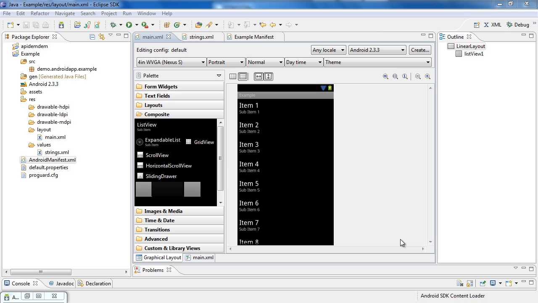This tutorial is going to be focused on how to lock the orientation of your app, either landscape or portrait. This is going to be a real quick tutorial, so let's get into it.